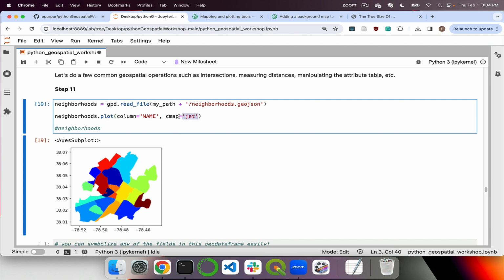And this CMAP argument, this stands for color map. That's just to add fun colors here. There's a lot of color maps you can use, and I don't remember them. But anyway, so I just use some fun colors here. Right, so I'm plotting the name column, the unique values from the name column.